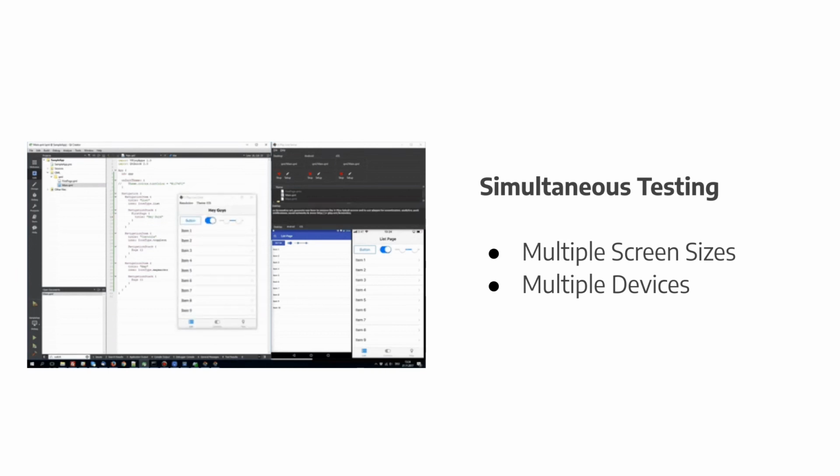Here you can see another example of simultaneous testing on 3 different devices. In this case, there's the desktop live client on the left, iOS client on the right, and Android in the middle. This is very useful if you want to test multiple screen sizes and multiple DPI densities of different embedded devices.